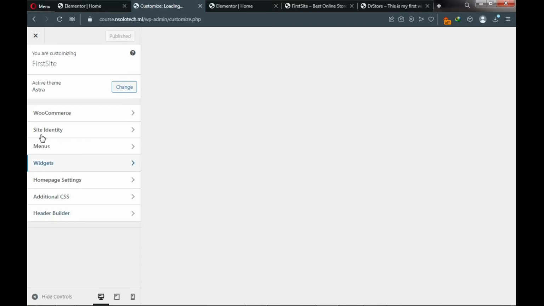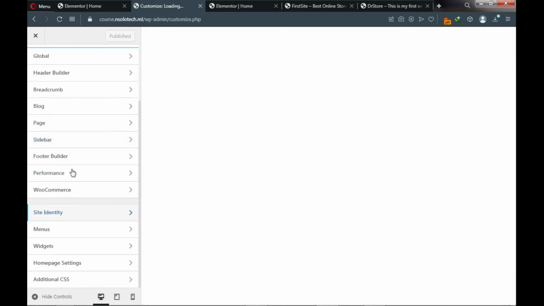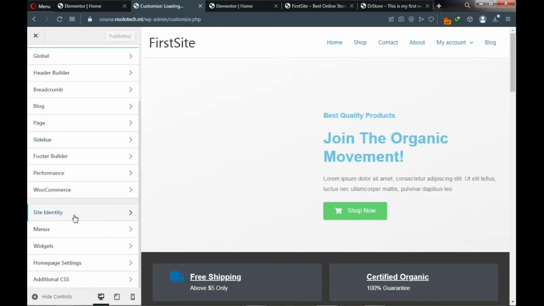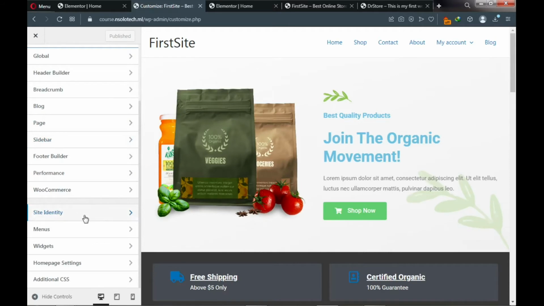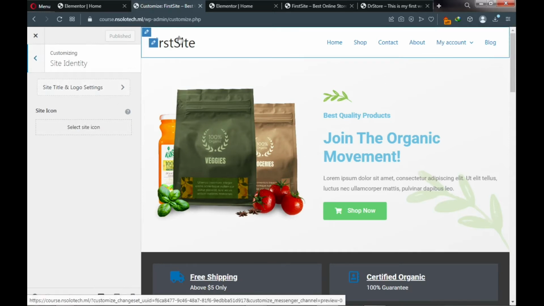Now you can see site identity. Wait for it. Okay, so you can see site identity. Click on it. You can click on site identity, and here you can upload a logo, and after uploading a logo, the logo will be replaced here.